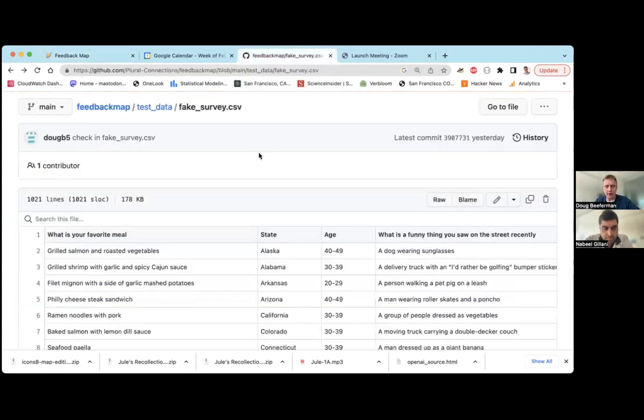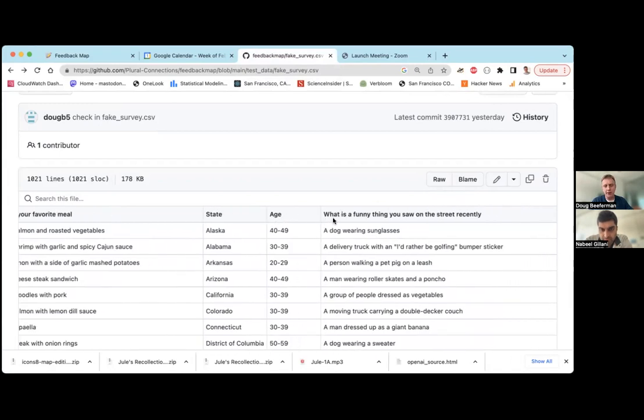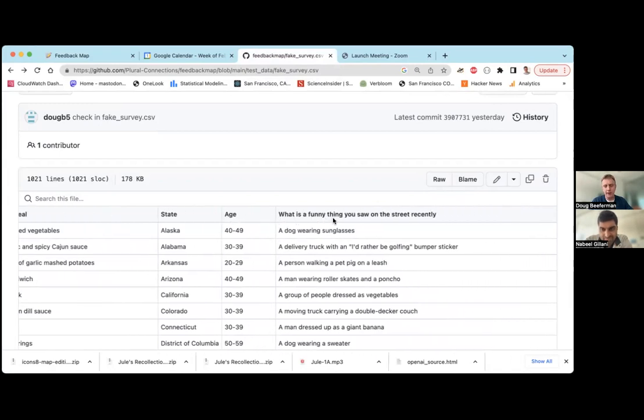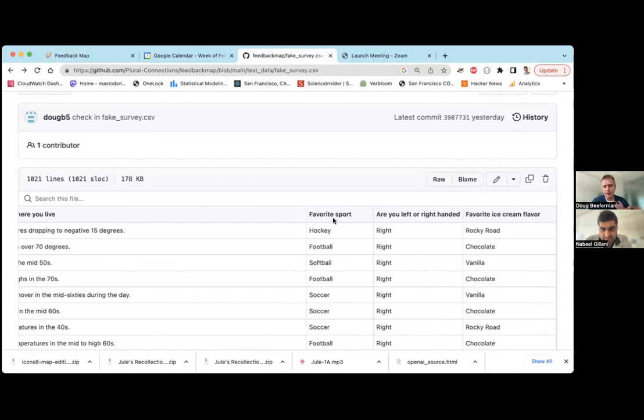The sample file is some fake survey data in which we imagine asking 20 people from each state in the United States a handful of questions. Which state are they from? What's their favorite meal? How old are they? What's a funny thing that you saw on the street recently? And what's the weather like where you live? Oh, and a few other things. Favorite sport? Are you left or right-handed? And favorite ice cream flavor?